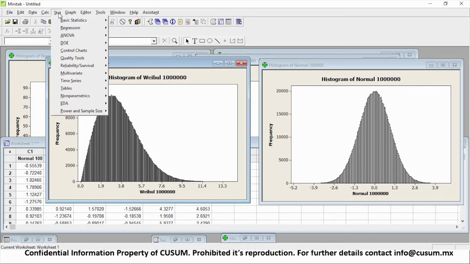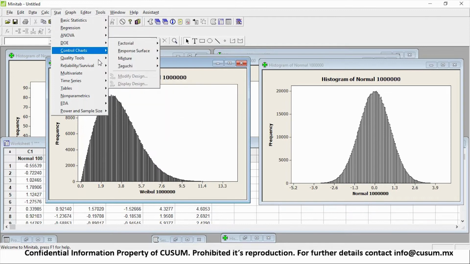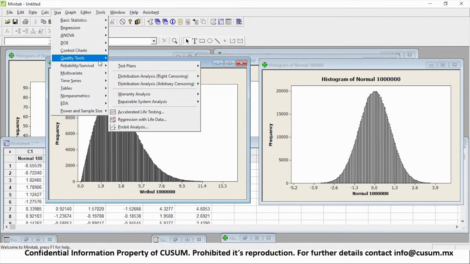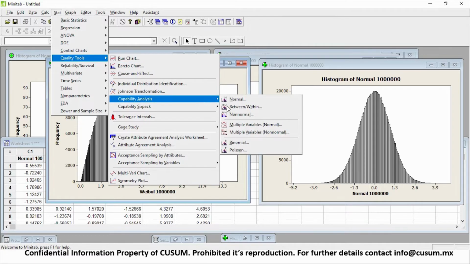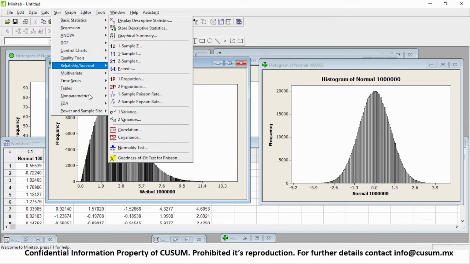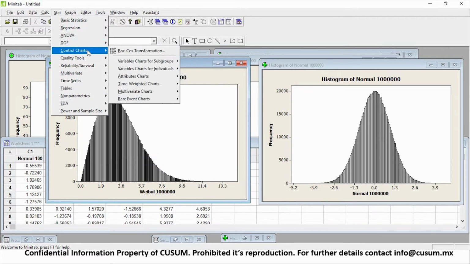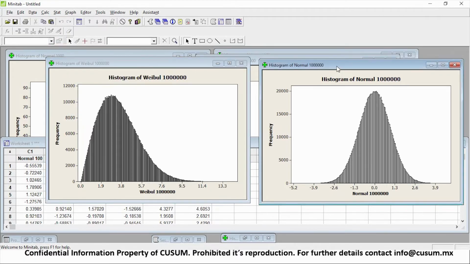If, for example, you go to Stat, you will see that you will have basic statistics, regression, ANOVA, DOEs, control charts, quality tools, reliability tools. But for example, if you go to quality tools, you will have normal and non-normal. Pretty much in every single analysis that you want to execute here inside Minitab, if your data is not normal, you need to use a different tool. And that is why you need to know the difference.